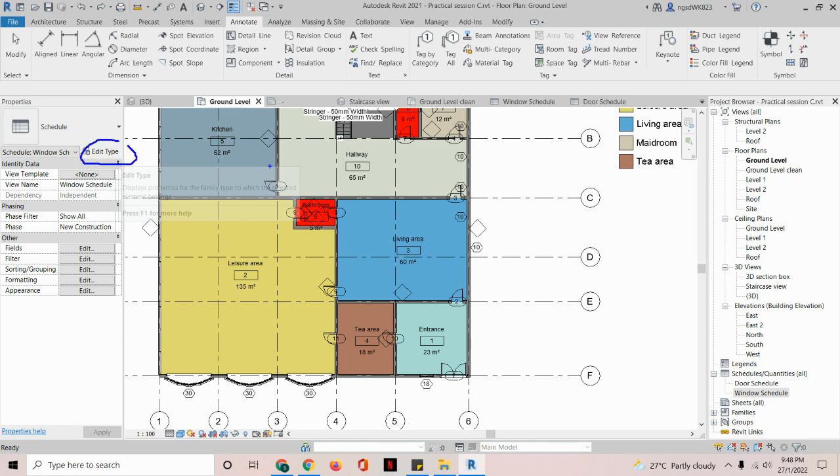We edit the type here on the different components, and because this is BIM software, it's a parametric modeling, it's smart enough to update the entire project, which is what I have shown just now. Okay.